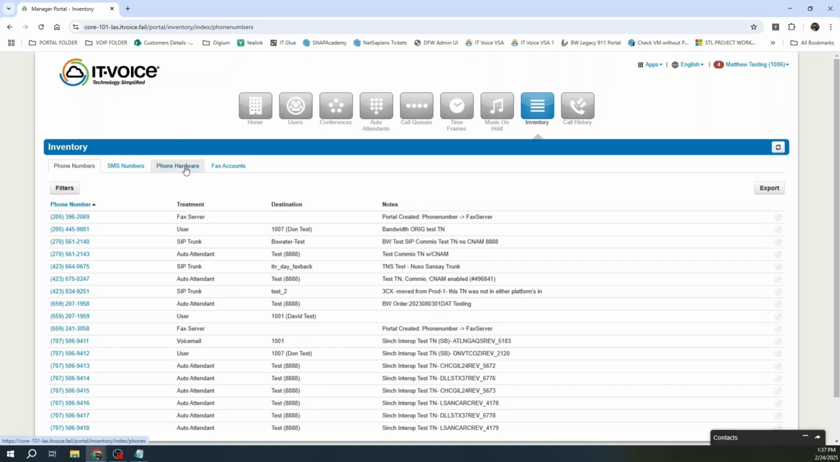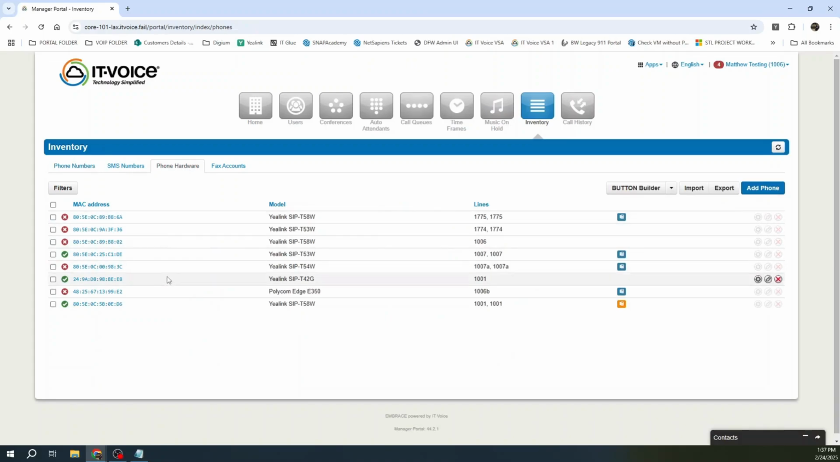Another neat feature about the inventory portal is phone hardware. This will show you all desk phone items. You'll see we do support multiple devices, Yealinks, Polycoms, and so on. The MAC addresses will be over here on the left-hand side, and you can see their last registration status over here with either a green check mark or a red X. Green check marks, registered to the system. That's a great sign. We want to see that. If you have a red X over one, that means it's not quite communicating with us at that time.